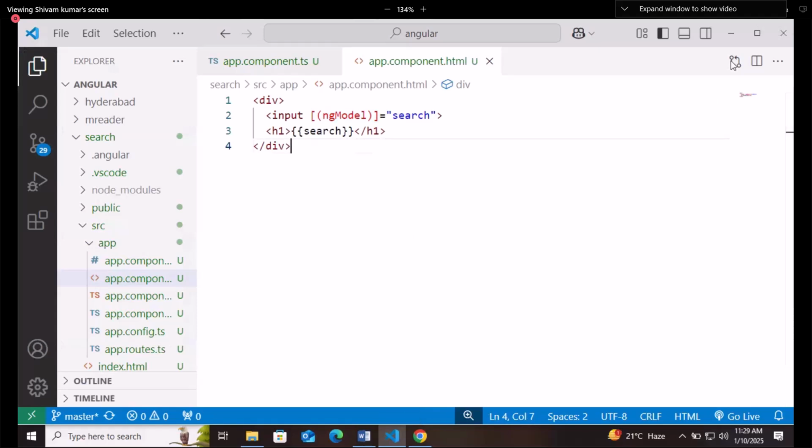Somewhere I heard model means database. Model means what? I heard model means database. No, who told you? Model is a common term that you can use.